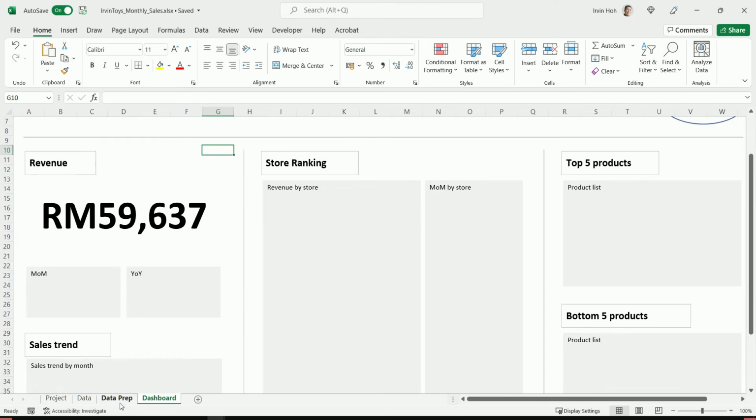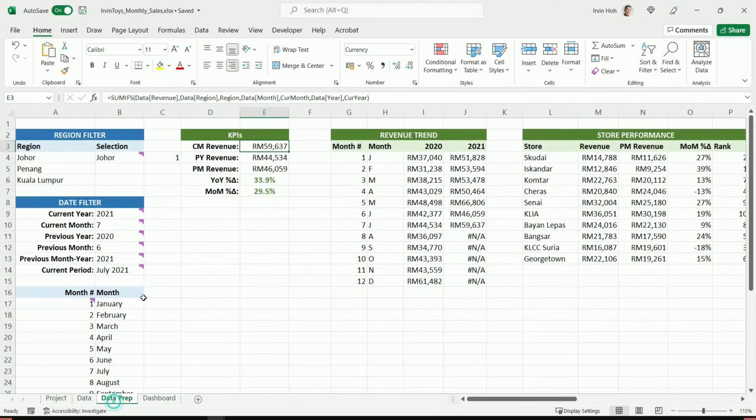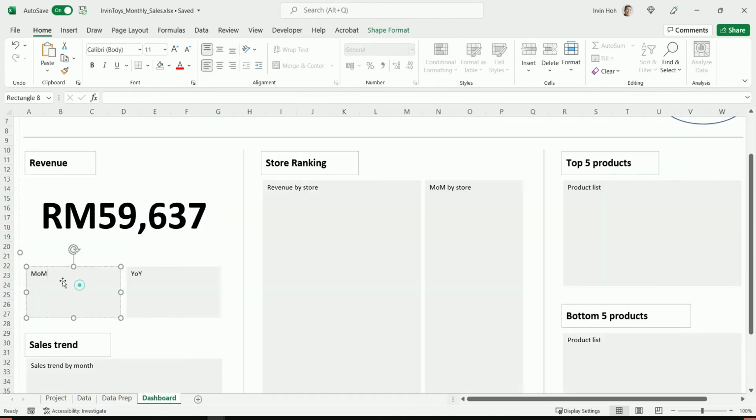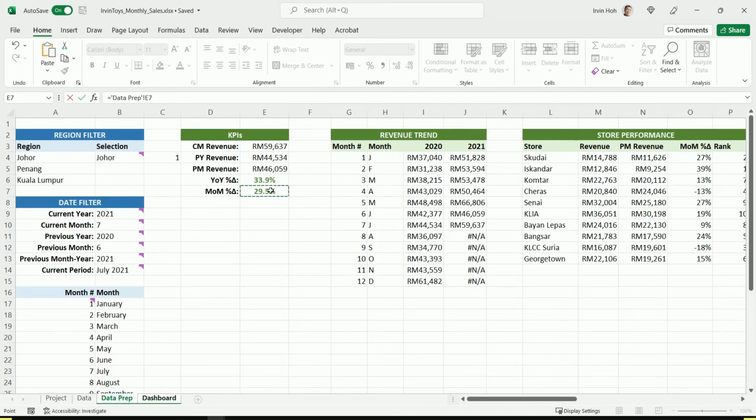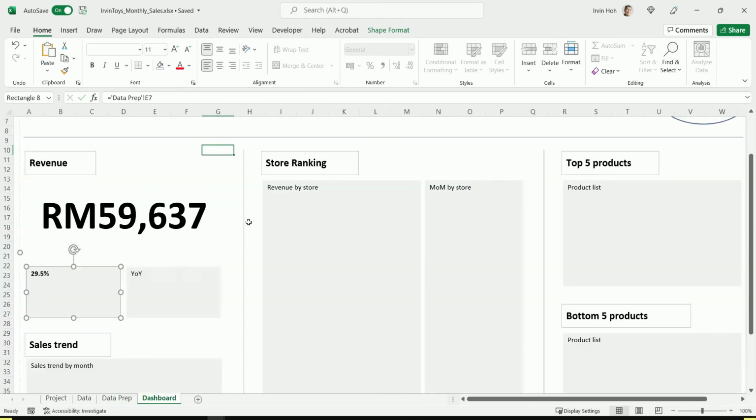The second one is to pick up the year over year difference and also the month over month difference. Let me do this for the first one first. Month over month, I delete it and use the formula bar, equals to where I want to pick up month over month. I pick up this one and then enter. You see that it picks up this particular percentage.